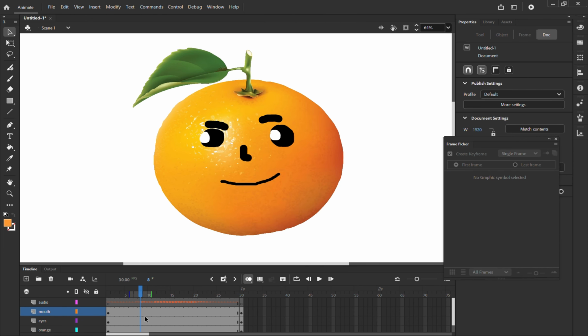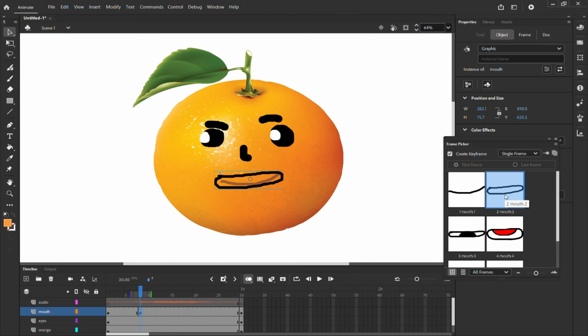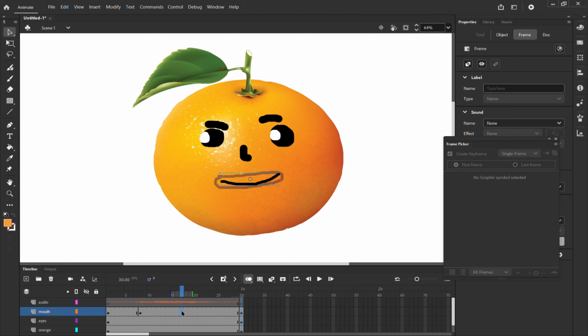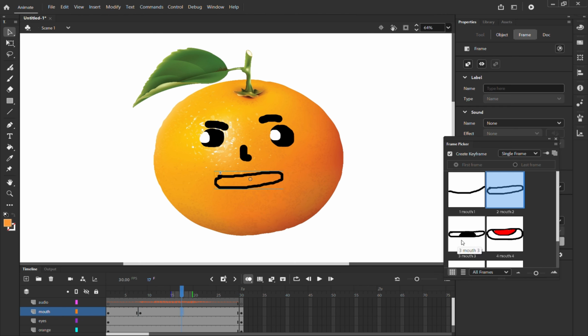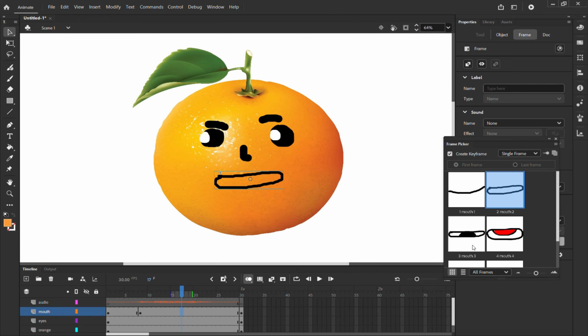In the mouth layer on the timeline, select once the point where there's spoken audio and select the mouth shape which best matches the spoken audio. Now do the same for the next one. Make sure Create Keyframe is selected in the Frame Picker so it automatically puts keyframes on your timeline.